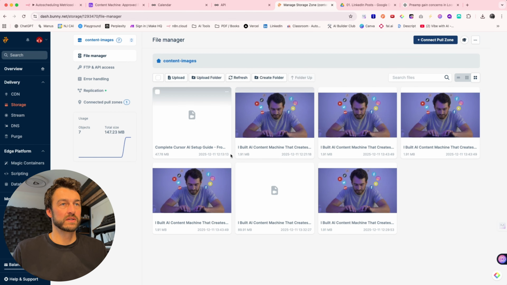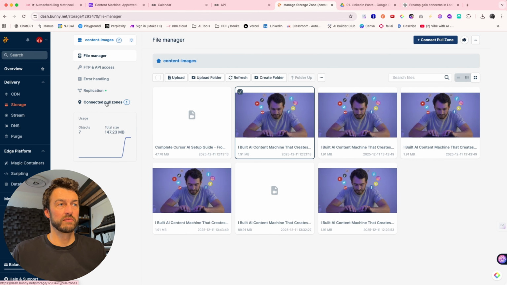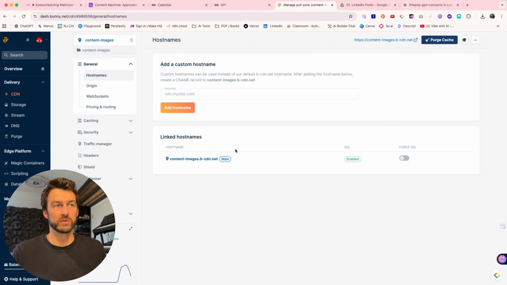It has uploaded, it's storing, and what it provides you when you click on that, it's a URL, and this URL can be used for Metricool to pull the video from there directly. One more important thing to notice, with a storage, you need to connect a pull zone. So you just click here on connect the pull zone, and then here we already have one connected pull zone. It gives you basically a URL that can be used then to pull down the image. That's pretty much all you need to know about bunny.net.